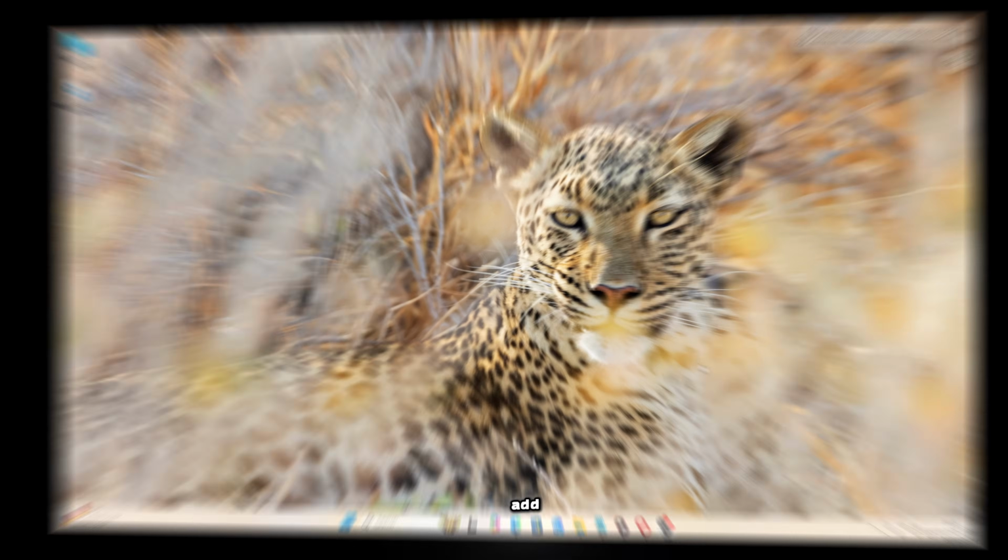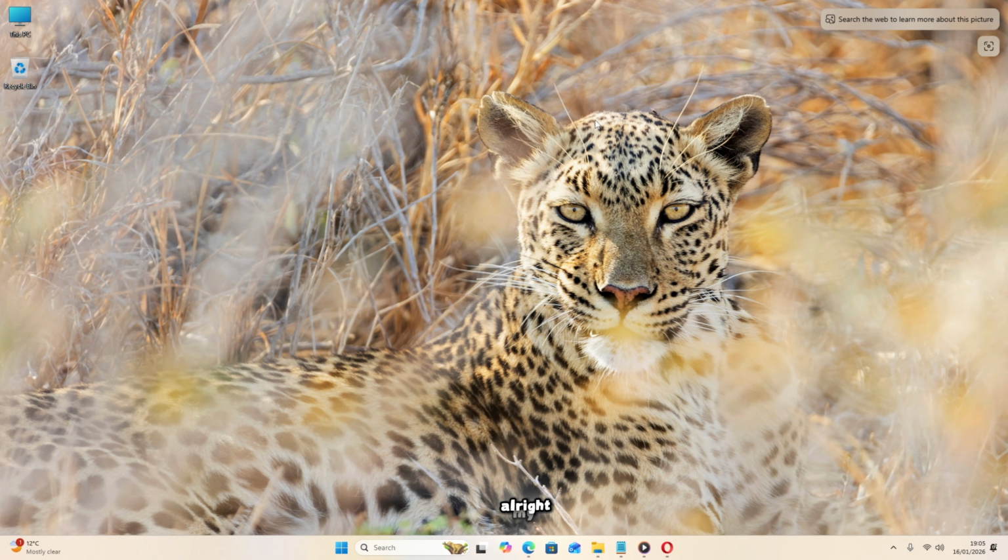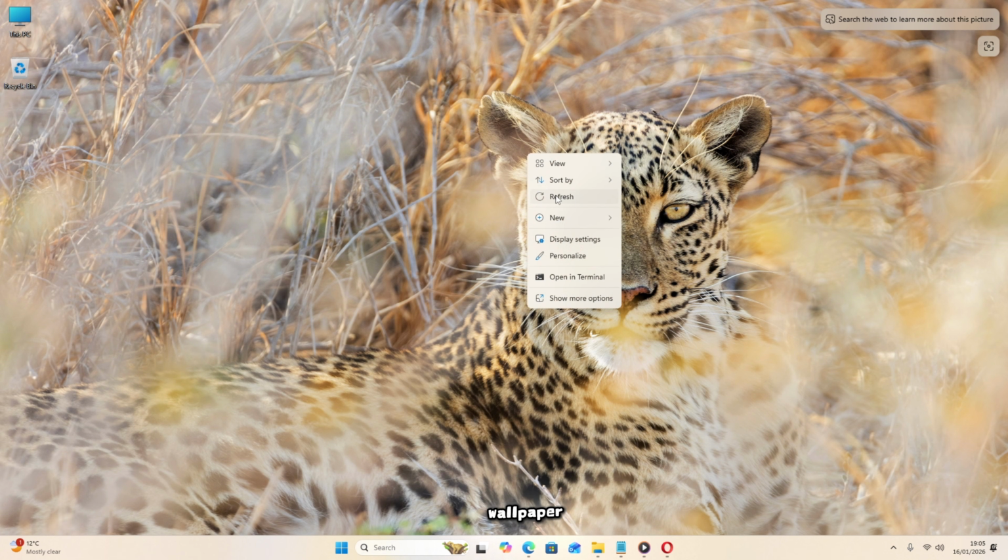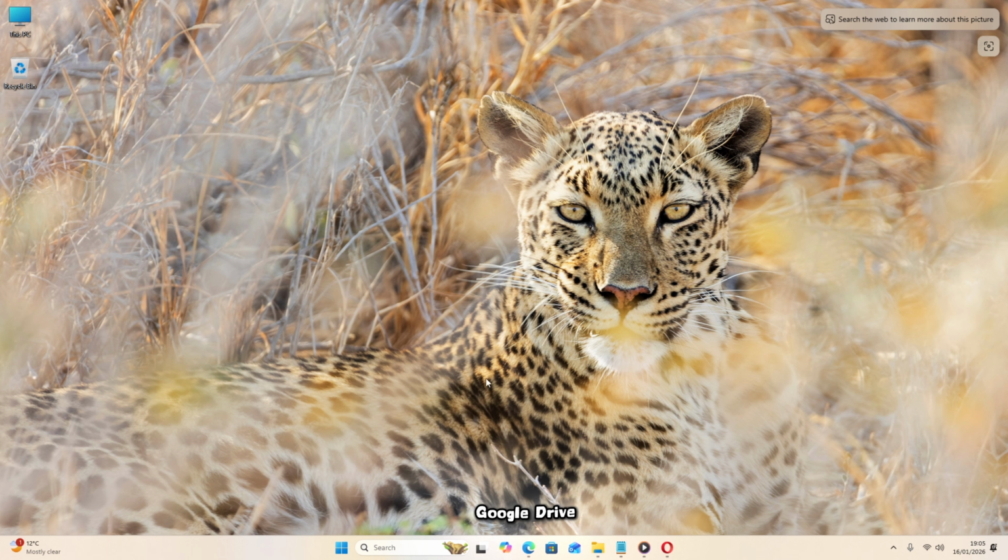Step 1. Add a live wallpaper. Alright, my friends, before we continue, let's quickly complete the first step, which is adding a live animated wallpaper. I've shared a Google Drive link in the description where you can download the live wallpapers and required assets. Make sure to download them first.